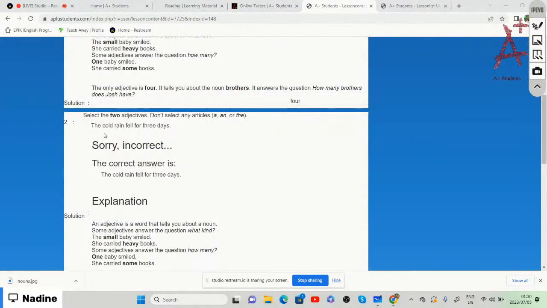All right, we need to select two adjectives. The cold rain fell for 3 days. So the cold rain fell for 3 days. We need to select two adjectives within the sentence. The cold rain fell for 3 days. You must also say if it's telling you what kind or how many.